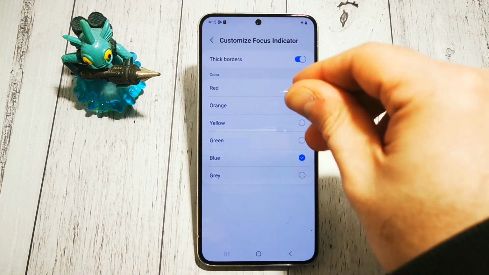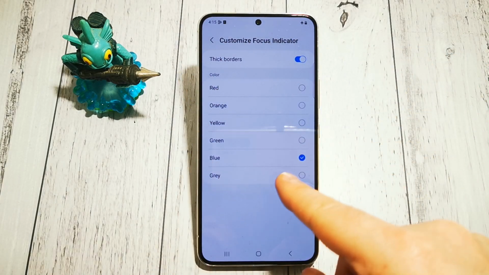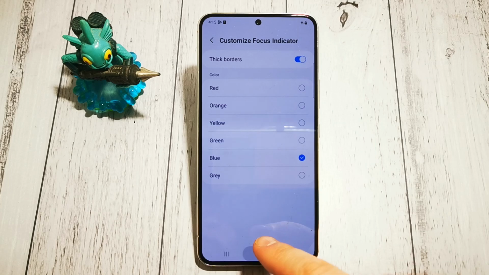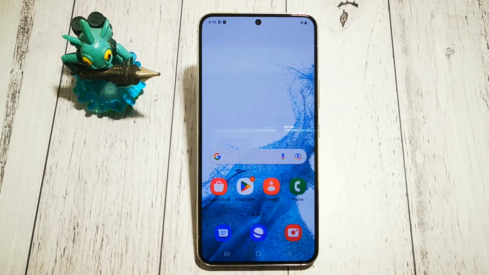This is the indicator that will follow our selection when the talkback function is on.